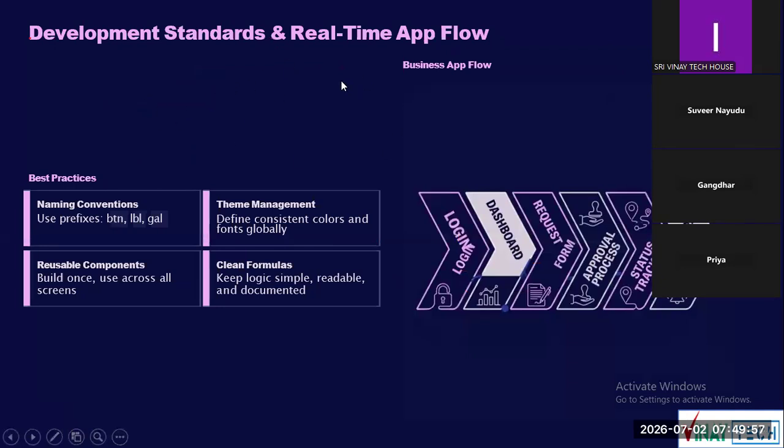These are the development standards and real-time app flow, guys. We need to follow some naming convention when we build applications. If you drag and drop controls like a button, label, or gallery, you need to use prefixes. If it is a button, btn, then submit. If it is a label, to display a username, lbl username. If you want to show gallery items like all the employees, gallery employees, GL employees, you can add employees at the end.